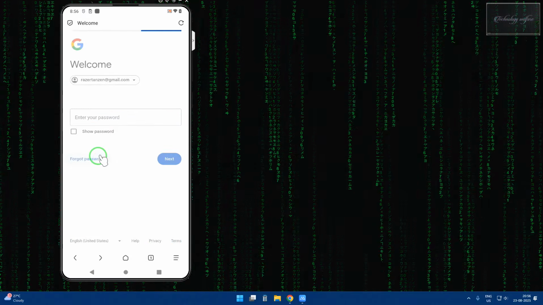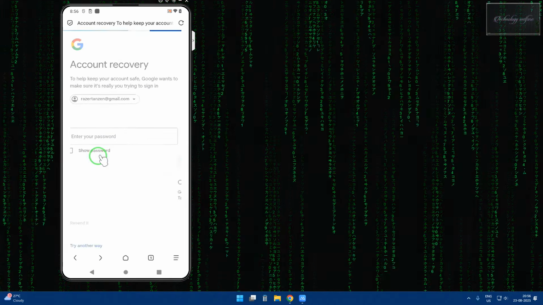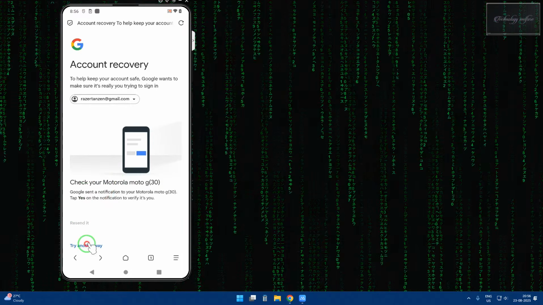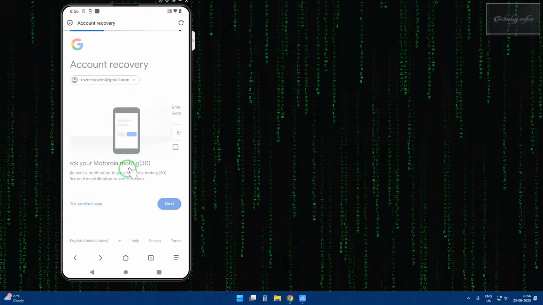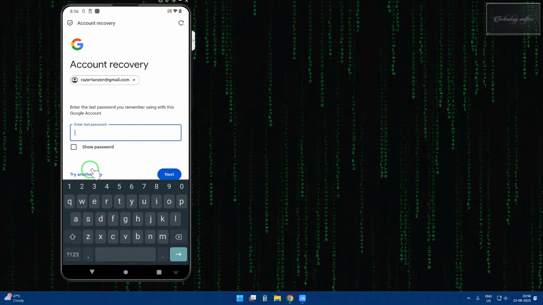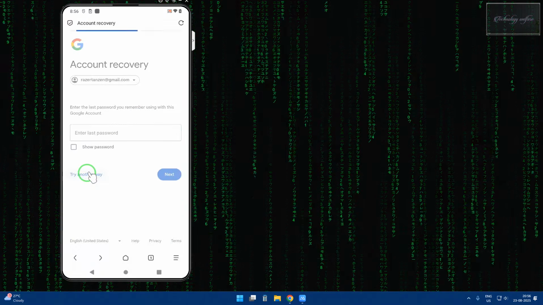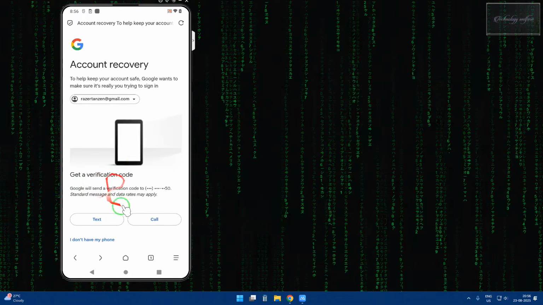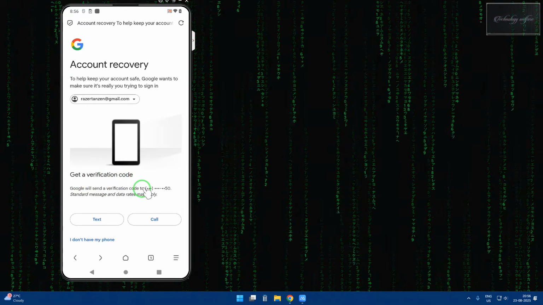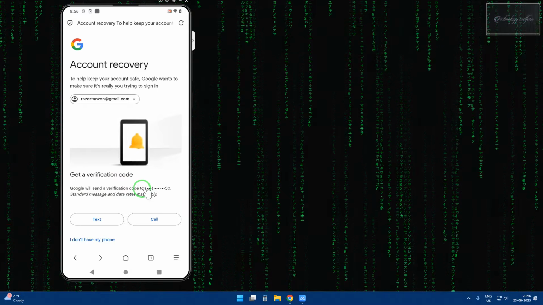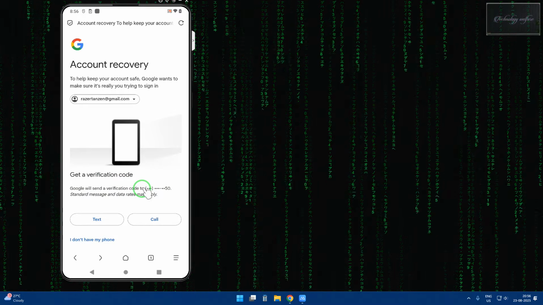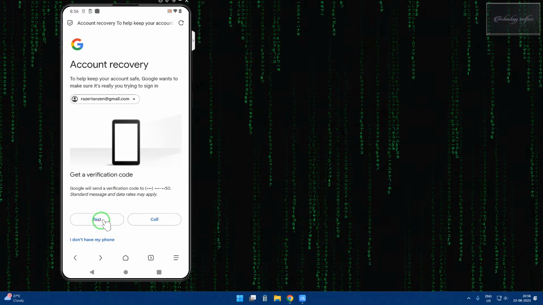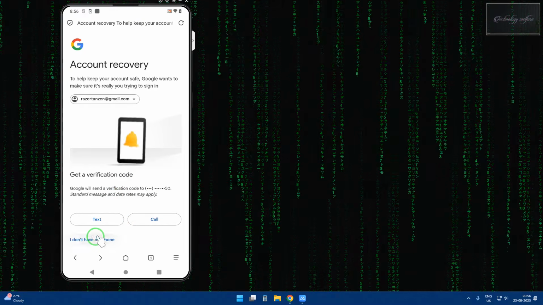Now we will click on forgot password, and when we tap on here, see, this device is locked with this Gmail. Now we will go with try another way because we don't have the password. Now this number is registered, so of course we can surely say that it is a verified ID, guys. So if you don't have a number, then don't click on text or call. Just we'll go for try another way.